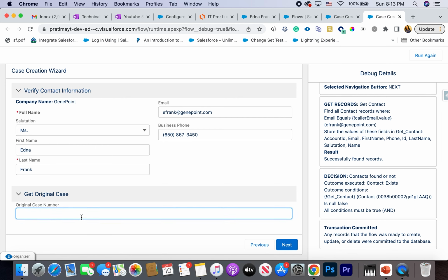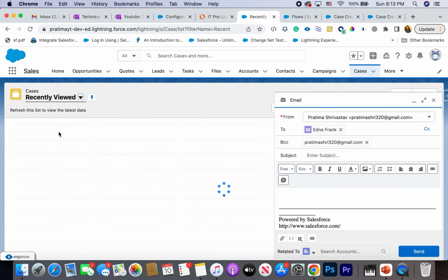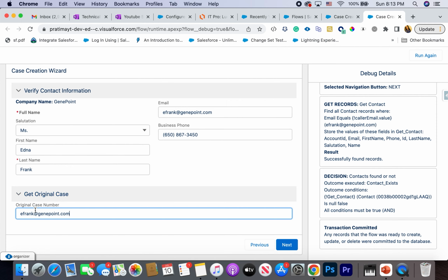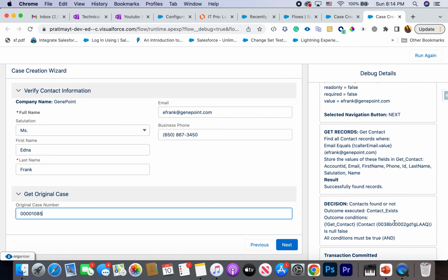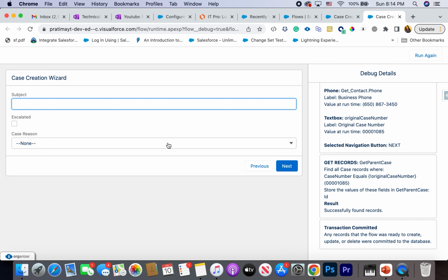I'm just going to pick some case number. Just pick anything, it doesn't really matter. Let's just pick this one and then add that here. Then hit next, and you can see on the right side, you're getting the contact. So we are on this step. Hit next. Now what happens?